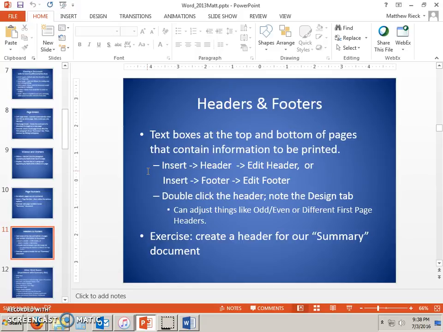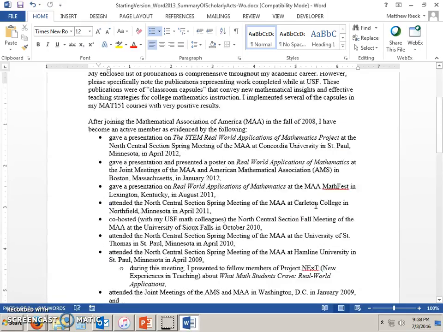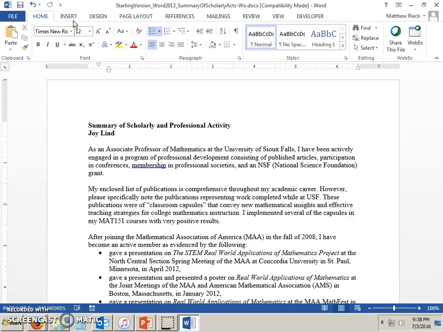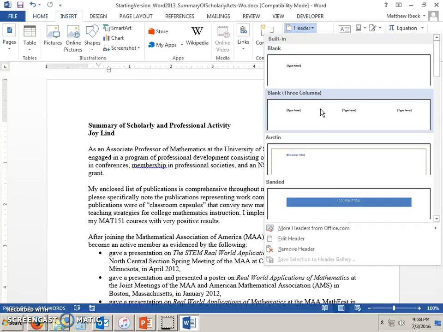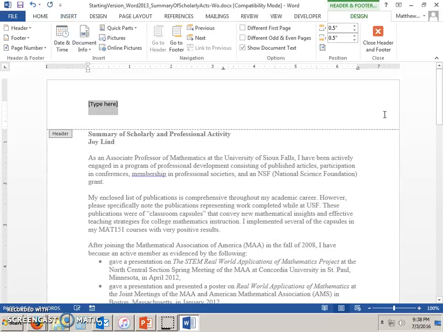Headers and footers. Headers and footers are text boxes at the top and bottom of the pages. The header is on the top of the page, the footer is on the bottom. That will print when you print out the document. To add a header and a footer, you can go to Insert and then Header, and we can just go ahead and type, this is a header.